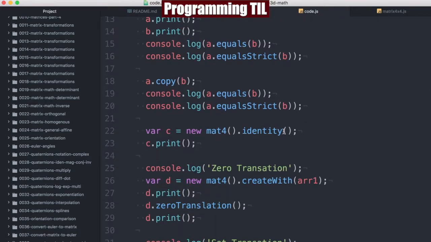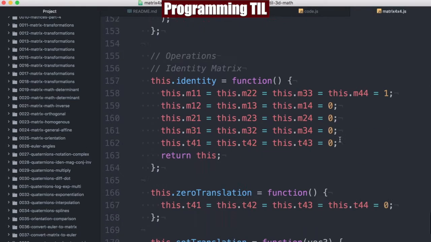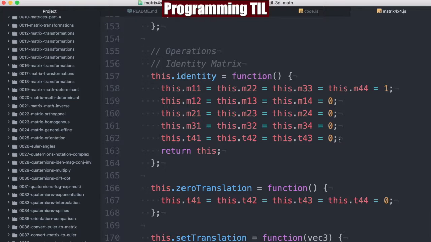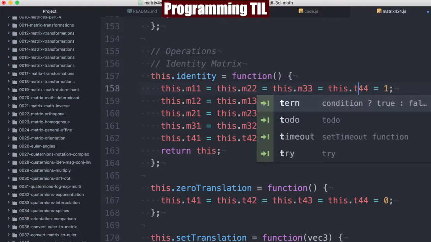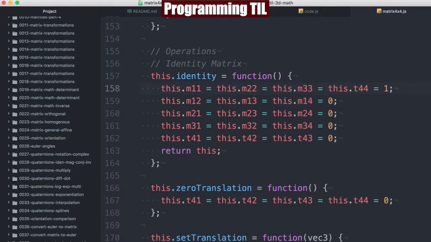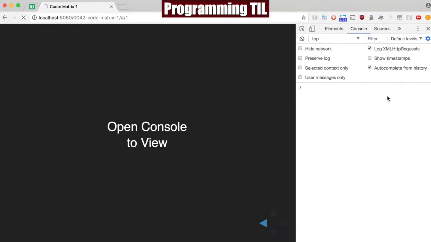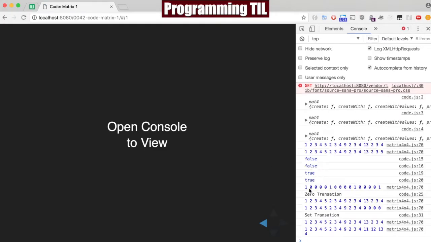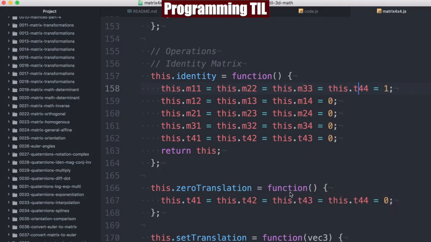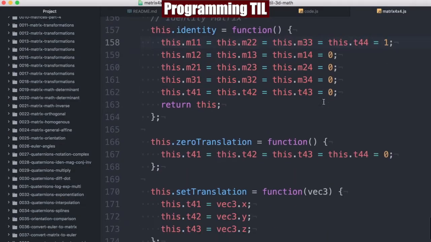Next up, we have the identity matrix, which, as you would fully expect, is identity matrix where M1,1, M2,2, M3,3, and M4,4, and this would actually say T, excuse me there, is 1 all the way down. So you could see we have all of those displayed respectively in the way that we want.